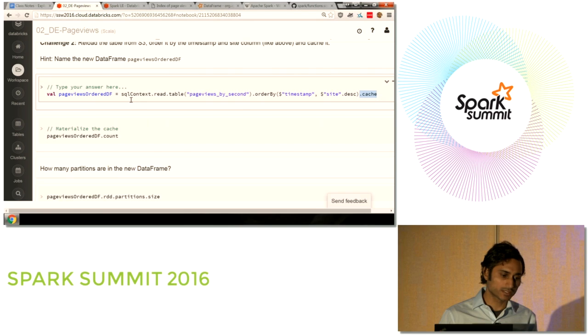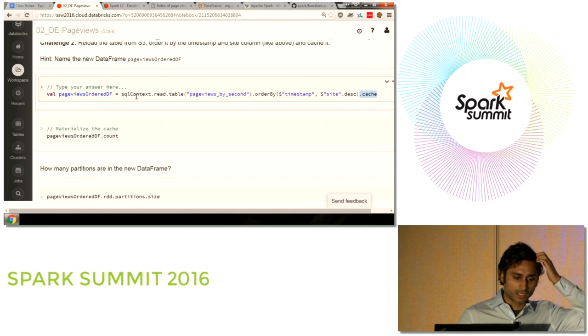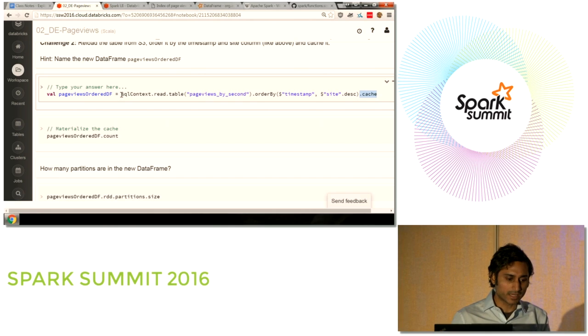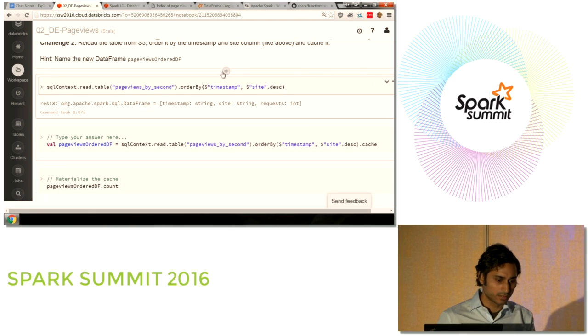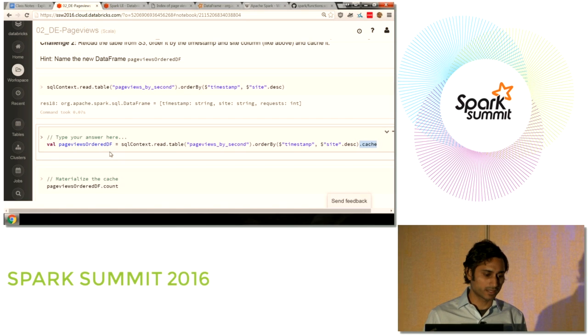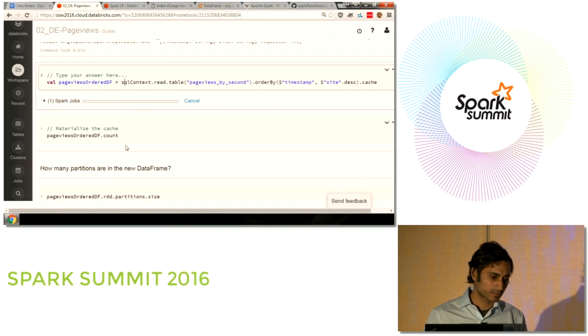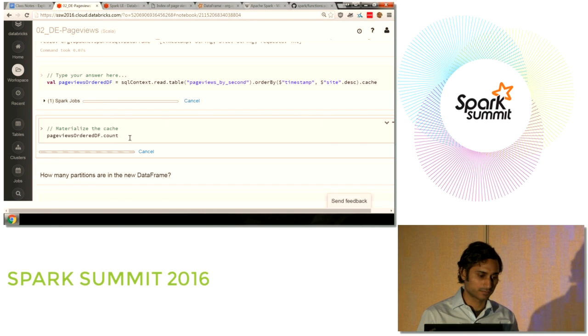And notice what I'm doing here is a little bit different than before. I'm not naming the table and then caching it. Here, this order by gives me back a data frame. Look at this. If I take this and copy it, and then open this up in a new cell, see how this gives me back a data frame? On that data frame, I'm just calling cache. And then I'm giving it an alias here, Pageviews ordered data frame. Let's run that, and there's something I'm going to show you here. Now it's reading the data, caching it. I'm going to materialize the cache with count.